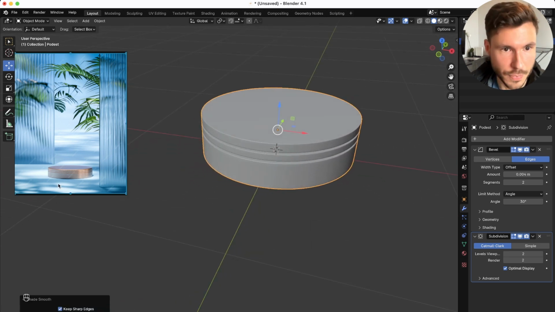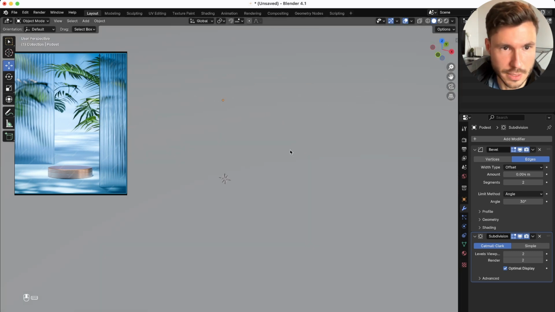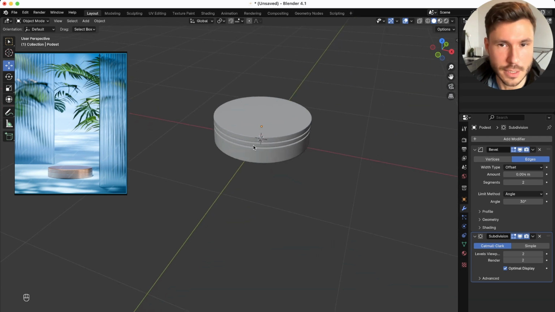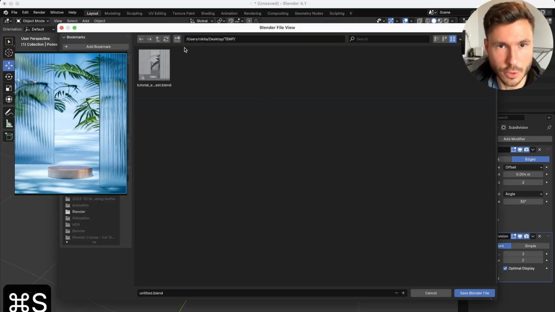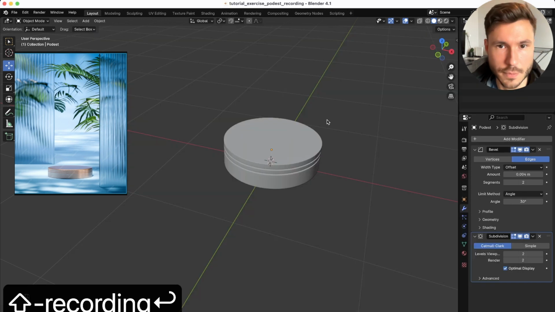So you have something like that. And that should be it. So yeah, you can give it here a little bit of a bigger fillet radius. That's fine. And by the way, Control S and save your Blender file here. And that's fine.